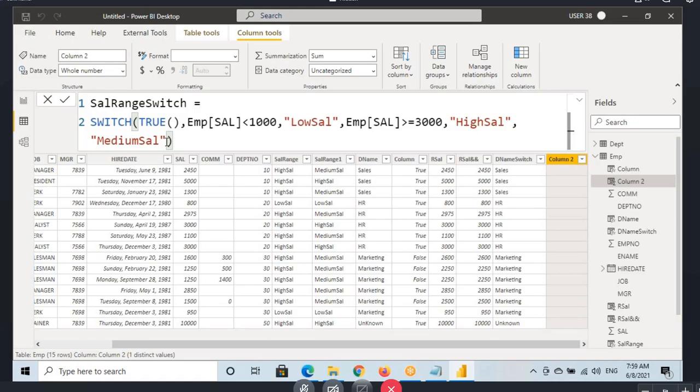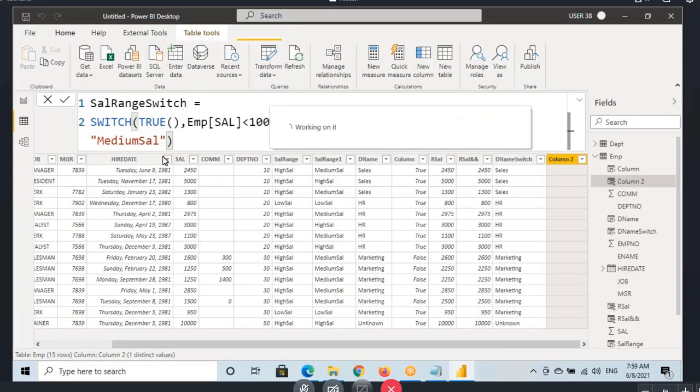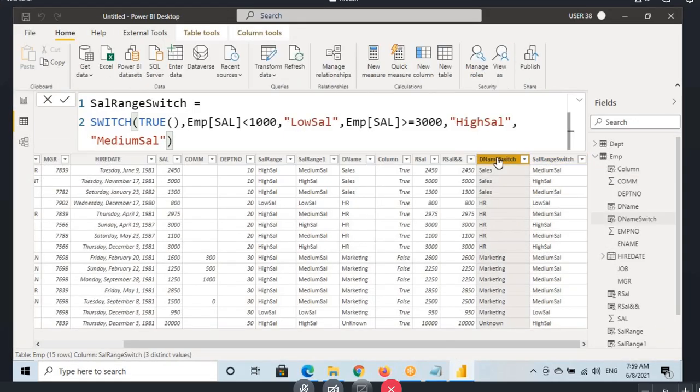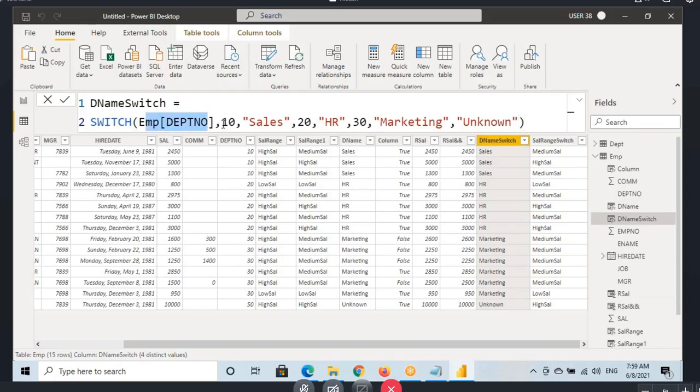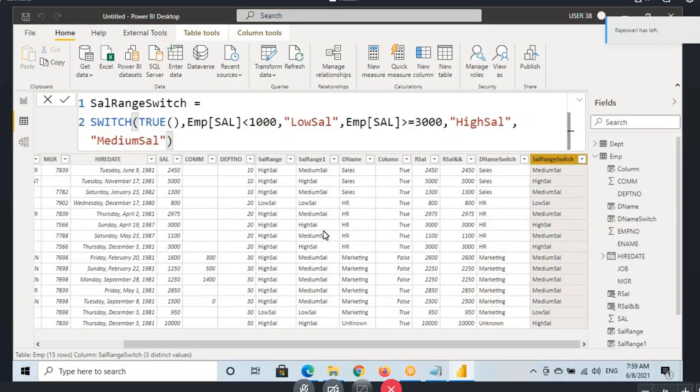Whenever you want to write a condition other than equal to: when it is an equal to condition, just write the column equal to 10, what you want; this column equal to 20, what you want; column equal to 30, what you want. When this column is not satisfying any conditions, what you want, you can write it. So, when you write the column, switch will always test for equal to only. When you want other than equal to, what do you need to write? First start with true and write your condition.